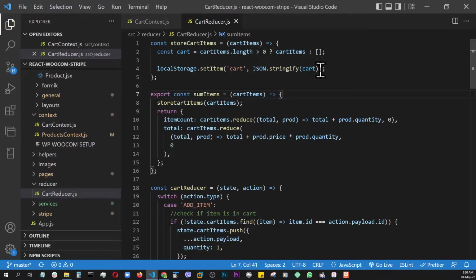Just as you saw the local storage item, right? This is where it's being added. And then what it's returning is total count of the items and the prices. And to do that, I'm using the reducer function from vanilla JavaScript. It has nothing to do with React.